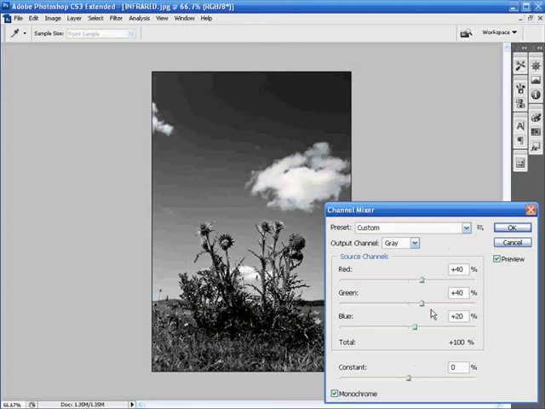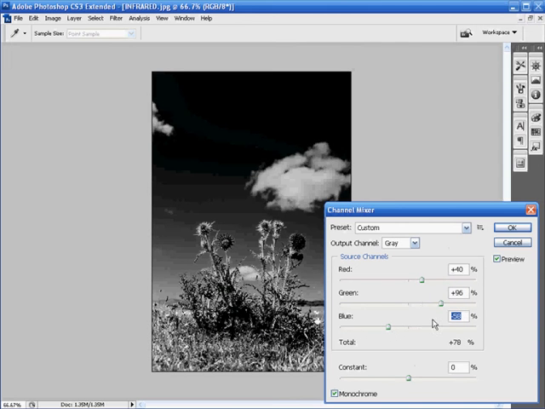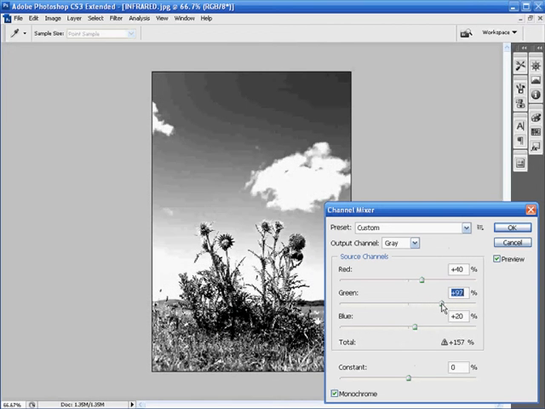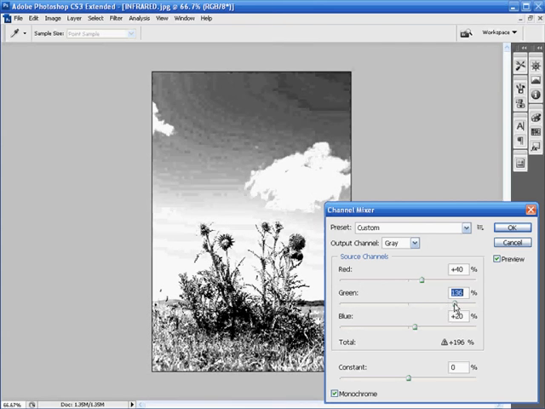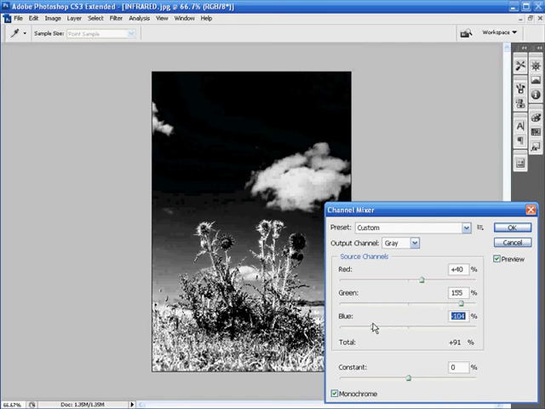So by adjusting the sliders, for example the green slider and the blue slider, we can mix up the 3 colour channels and affect how the image looks. And by moving the green slider to the right, we lighten the greens in the image, and you can see that the foliage in the foreground is now becoming bright white. And by moving the blue slider to the left, we darken the blues in the image. And there you go, you can see that sky becoming dark black.